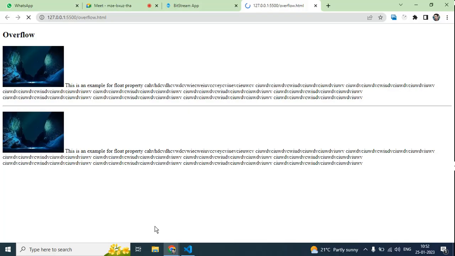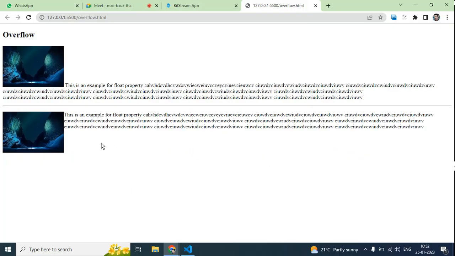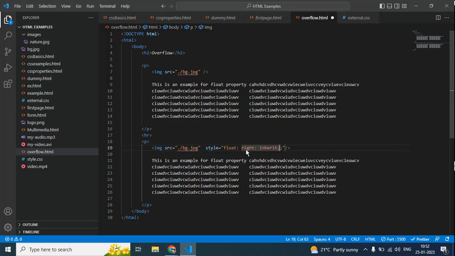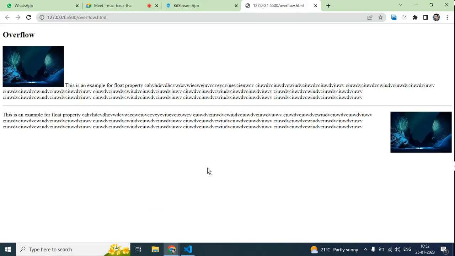Can you see now? Text has started from the start. So this is what the float property makes. Now it's making it completely float on the left. If you need it on the right side, just add the property right. Inherit means, any idea about inherit? Look here, now it will be on the right side. Can you see now? It is on the right side. So this is what float will do.